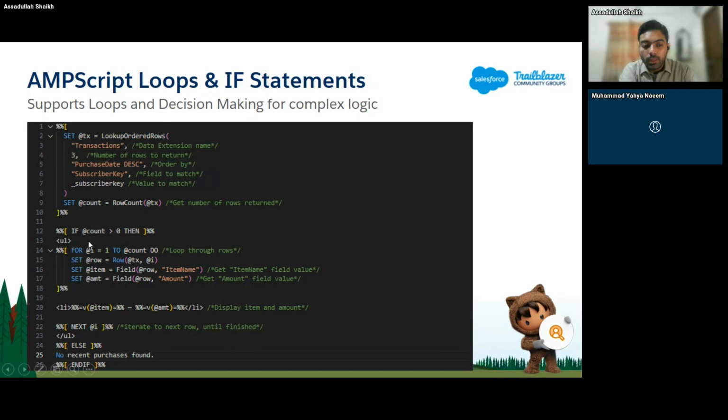So as you can see on line number 13, I have defined an HTML tag, which, if you are not familiar with, is for an unordered list.